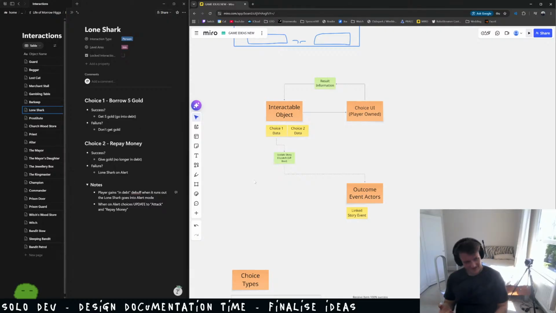The choice, is it just a struct? A struct would be a choice. Why is that bad? That's bad because the choice doesn't know what happens when it succeeds or fails. All it knows is, I guess the thing that gets passed from the interactable to the choice UI can just be a struct. Because that's just the... Yeah.